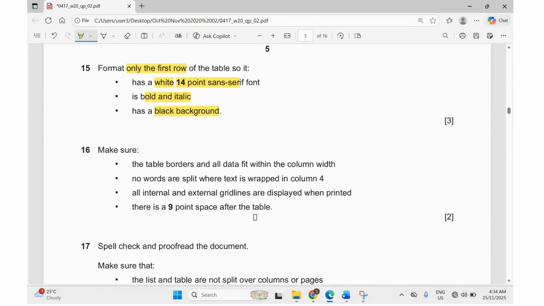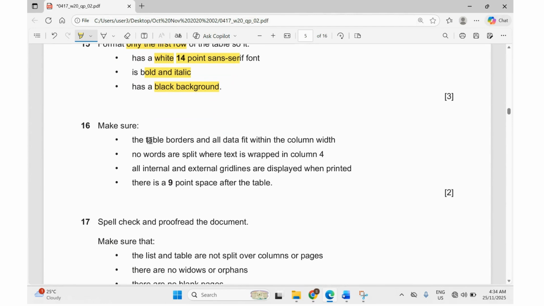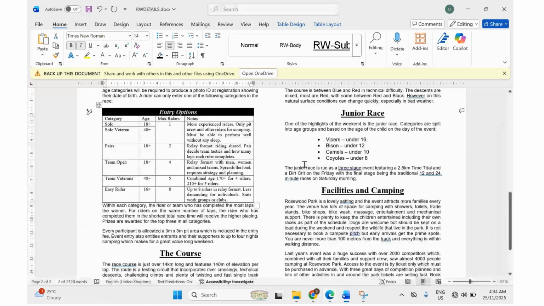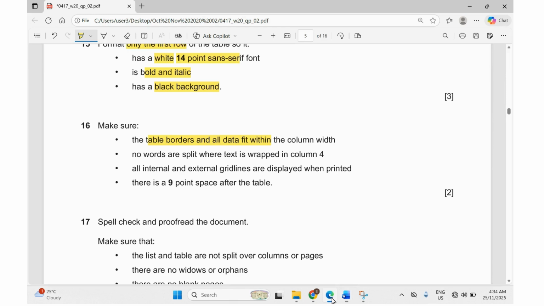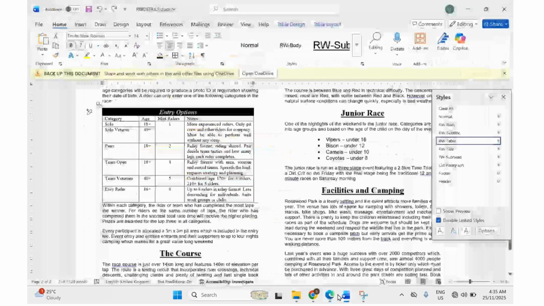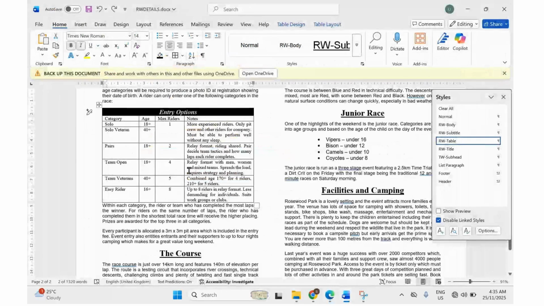Next, make sure the table border all fit within the column width, meaning that your border should be inside this column, not outside like this. Okay, redo back. No words are split where text is wrapped in a column. So no words are split, like for example, one part of a word in the first line and the rest in the second line. So it cannot be like that.